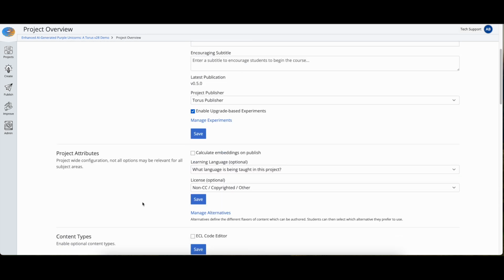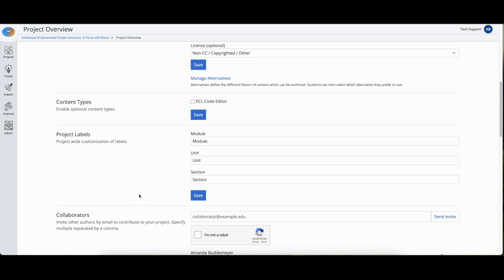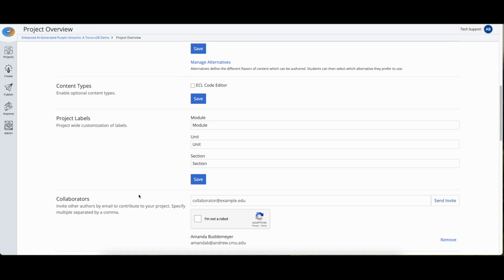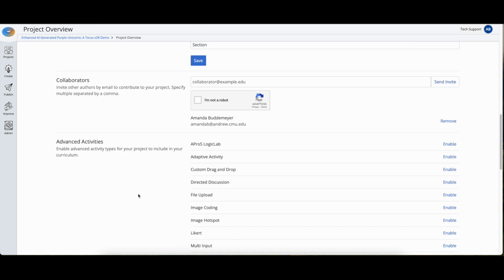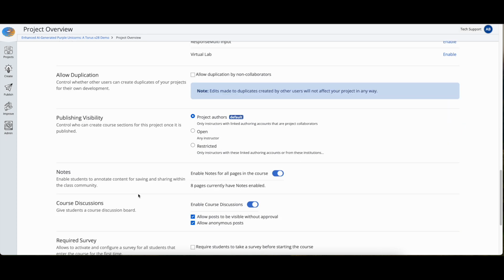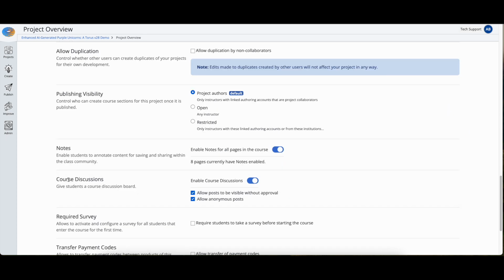If I scroll down here, most of this is what you're going to be familiar with from Torus version 27, but I do want to point out that whereas before we had course discussions that can be enabled page by page and on the entire course level, so this would be enabling discussions throughout the course, we now have notes as well, and we discussed notes in the student demo. By default, both discussions and notes are going to be off. If you want to use these features, then in the authoring interface, this can be turned on.